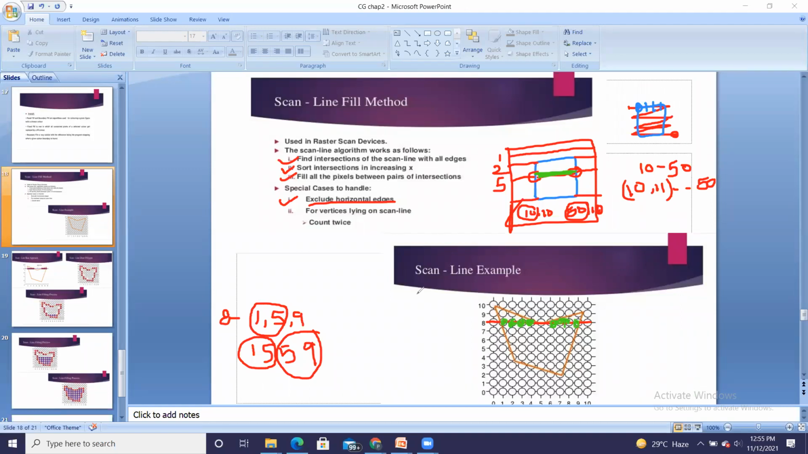Getting this? How this scan line method works. So scan line method works in the same manner. For every scan line, it will check the intersections with all edges. Then it will sort those edges by increasing order of X. And third, all the in-between pixels, make the pairs of these sorted X values, and all the in-between elements will be colored with the required value.